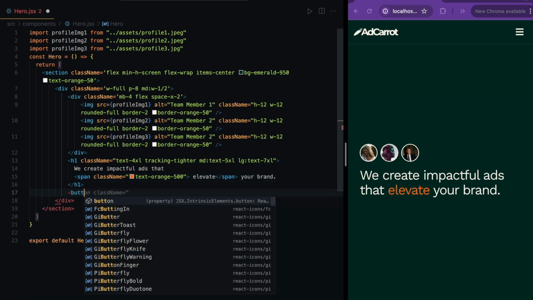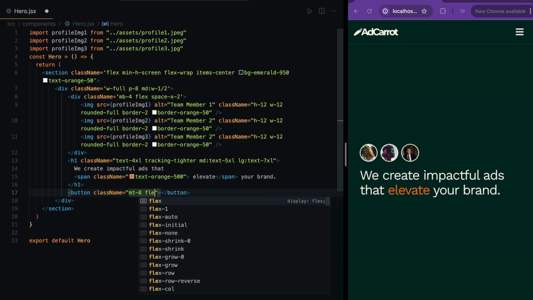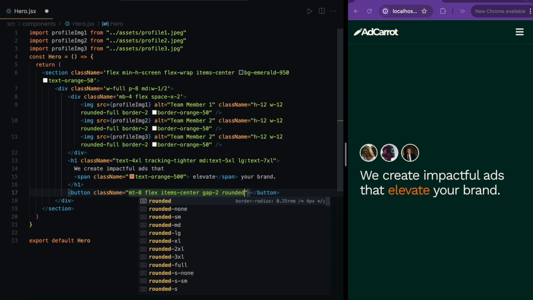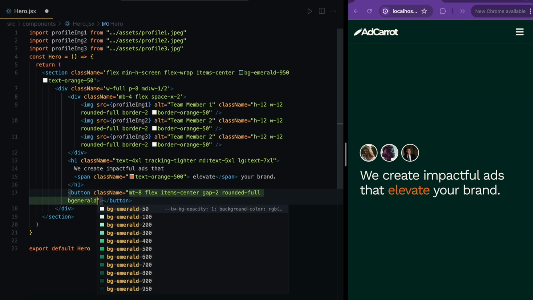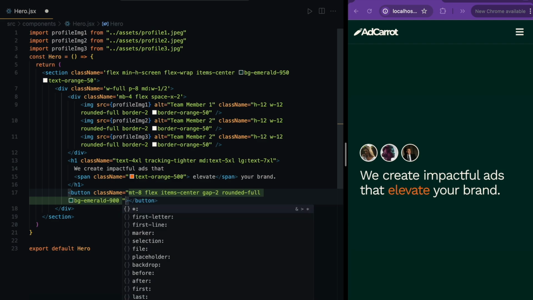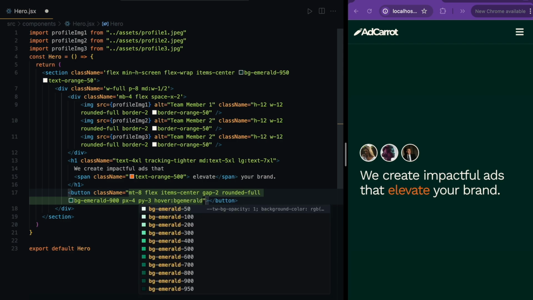Next, add a button with class margin top of 8. The button should be flex because we'll have the text and an icon. Item center, gap of 2, rounded full, background emerald 900, padding on x-axis 4, padding on y-axis 3, on hover, background emerald 800.